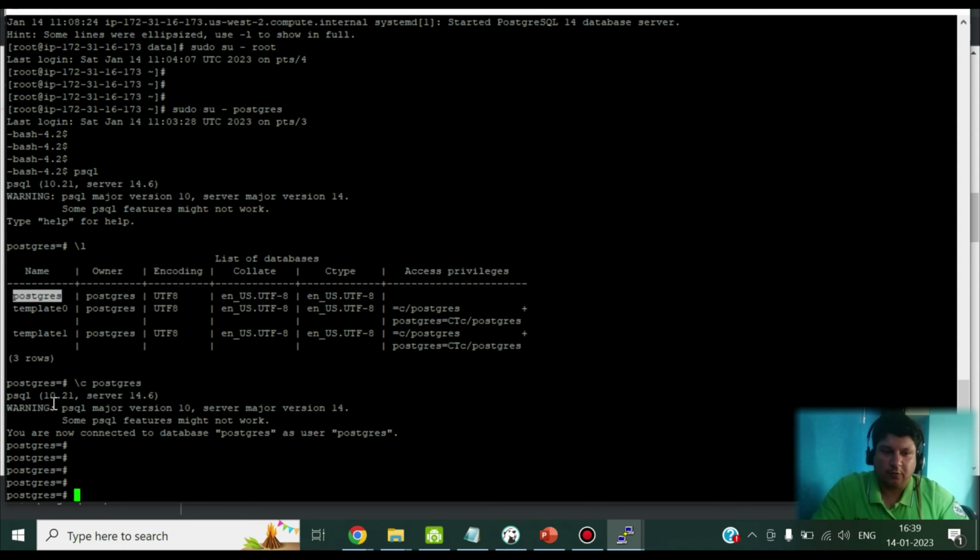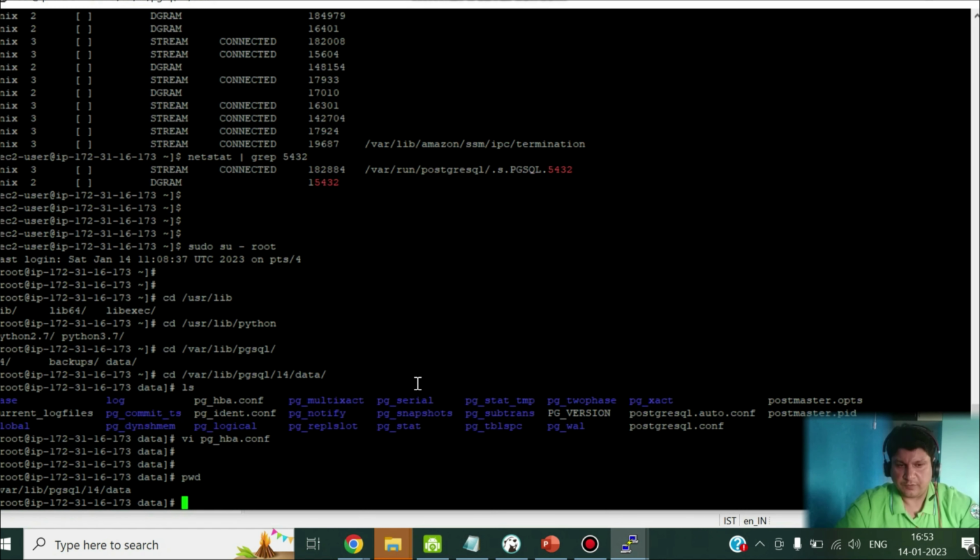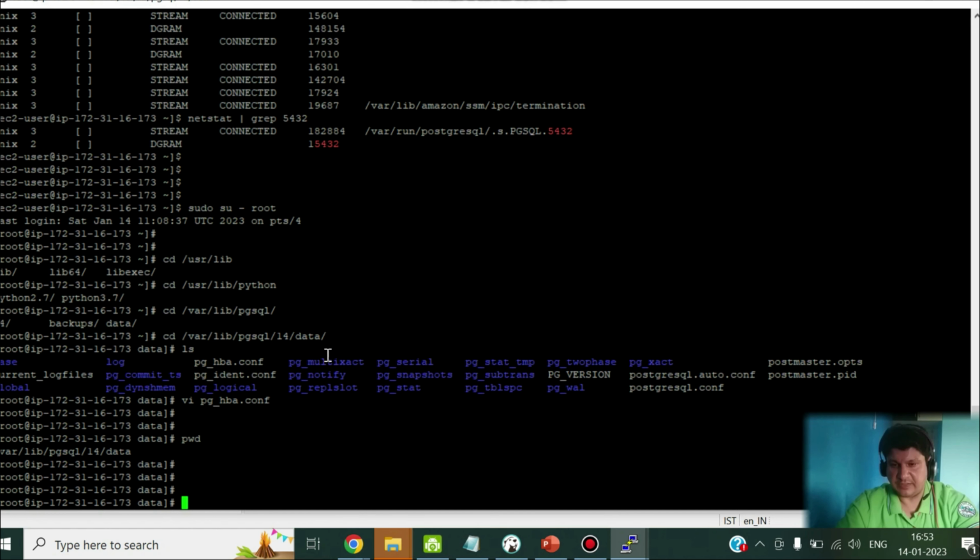Now what we will do is try to connect to this database on the EC2 server from our local machine using a database tool like PgAdmin or DB Viewer. I'm using DB Viewer, but you can choose to use PgAdmin as well. So before we proceed with the connection, we have to update and allow all the servers to connect to the database.